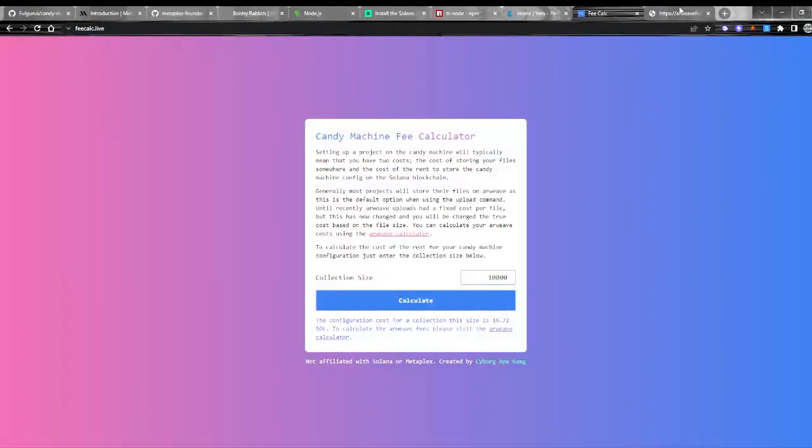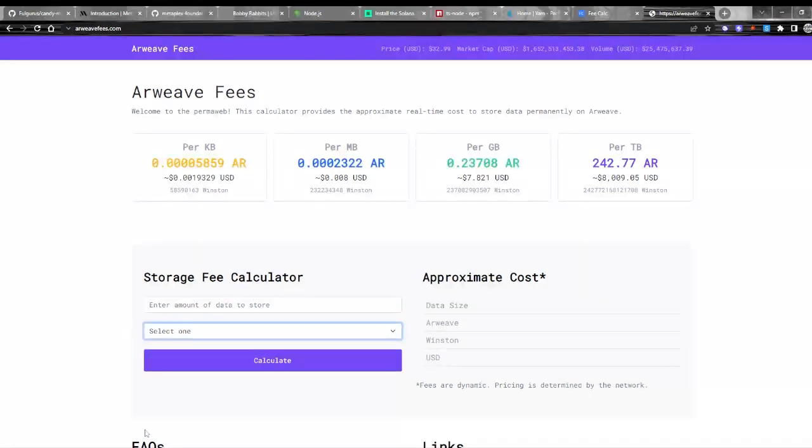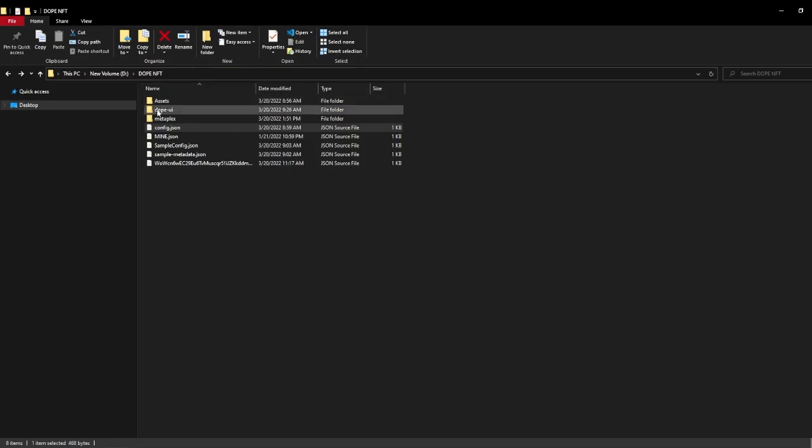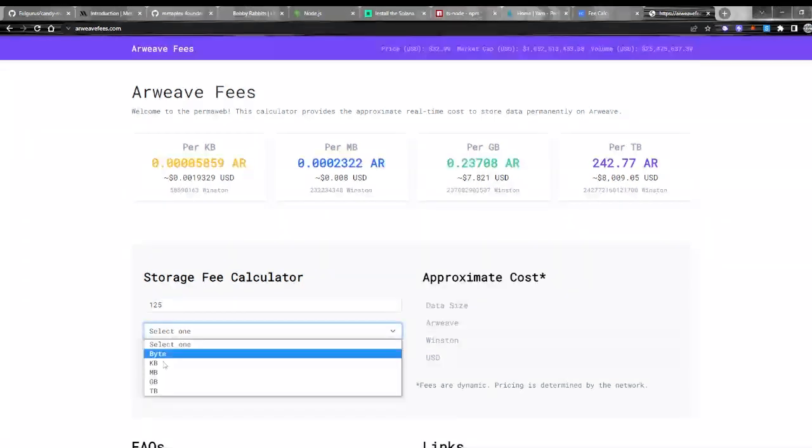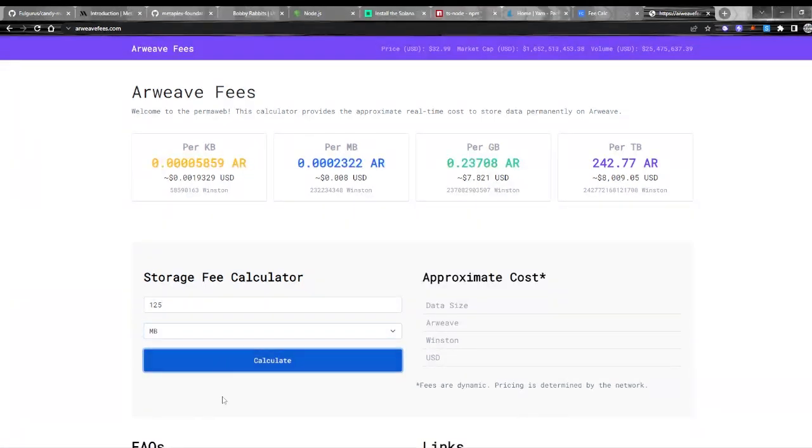The next thing we need to check is the hosting fees for Arweave. This is a one-time upfront payment that covers indefinite hosting of your uploaded images and metadata. So first we need to grab our size of the assets folder, which is 125 megabytes. Come back over here, we enter 125, select megabyte, and we calculate. Data size of this much costs about $1 USD, so not too shabby. Okay, now we're actually ready to run the command.